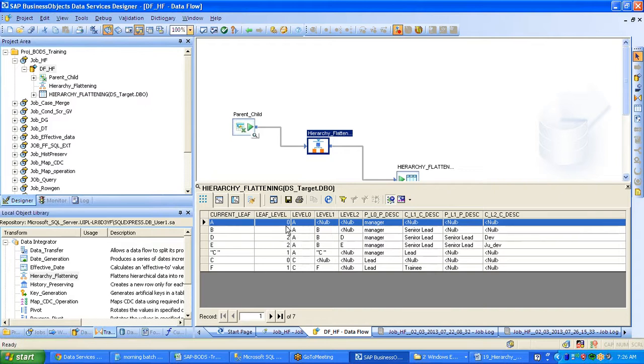So at level 0, the leaf level, there is nothing, and at level 0 we have A. At level 1 and level 2 nothing is present, and the description is manager, and we don't have any other descriptions below because we are just reading at A. And if you look at F, it's on level 1, and at level 0 we have C above it. At level 1 we have F, and there is no level 2, meaning there is nothing below that, a trainee and lead relationship, and the descriptions are null.